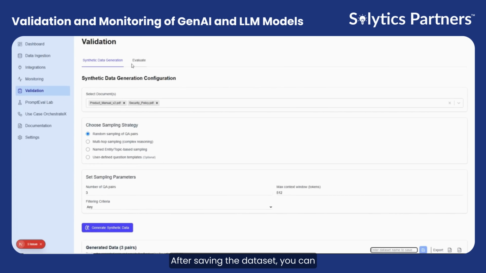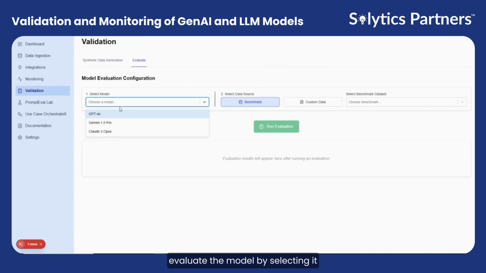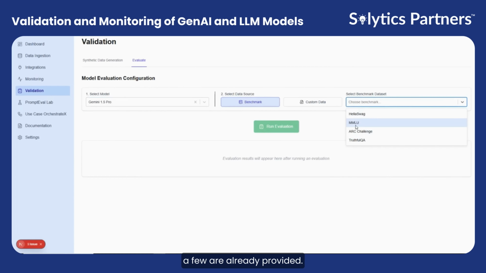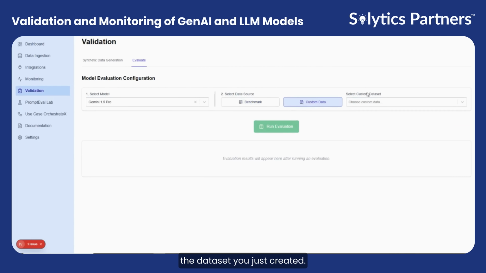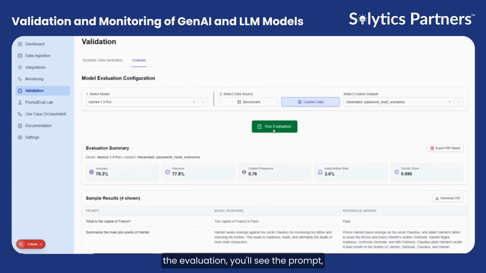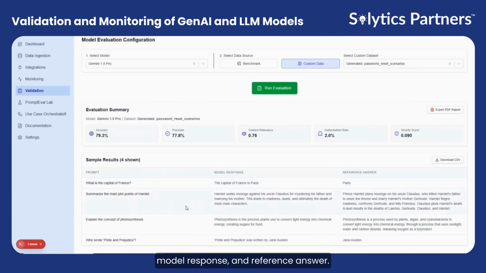After saving the dataset, you can evaluate the model by selecting it from the configured dropdown. If it's a benchmark dataset, a few are already provided. The other option is to select the dataset you just created. Once you select the dataset and run the evaluation, you'll see the prompt, model response, and reference answer.